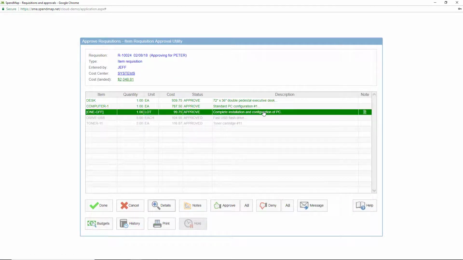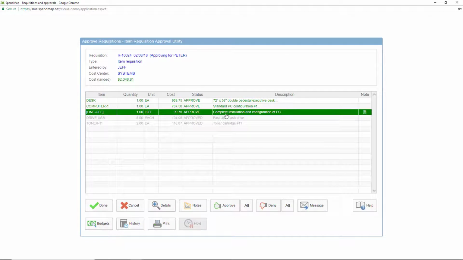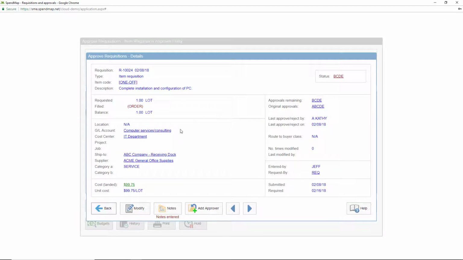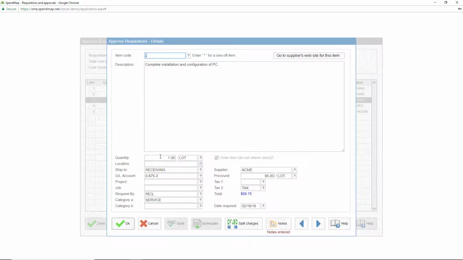If there are any internal notes, you can preview the notes by hovering your mouse over this icon, or you can use this button to add additional notes or any file attachments. You can also double-click to drill into the details of a line item, for example, to check the account coding or other details. From here, you can even modify the requisition to keep it moving forward in the process, rather than rejecting it and sending it back to the requisitioner to make changes.